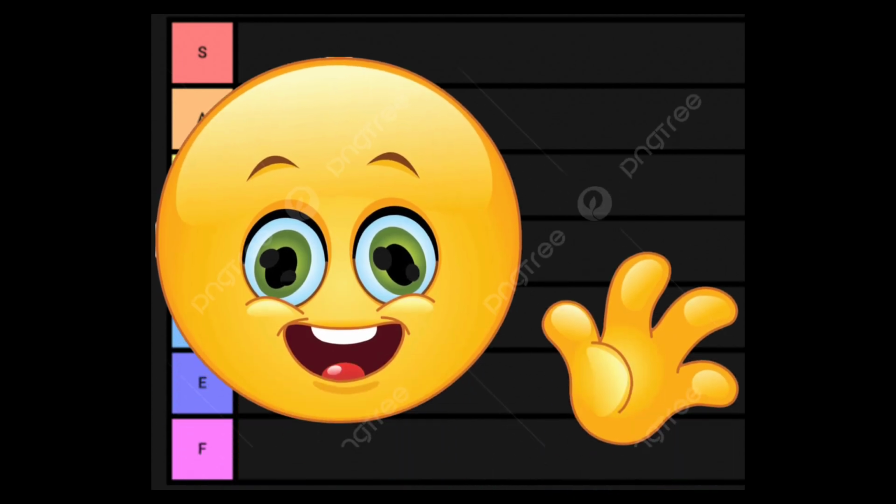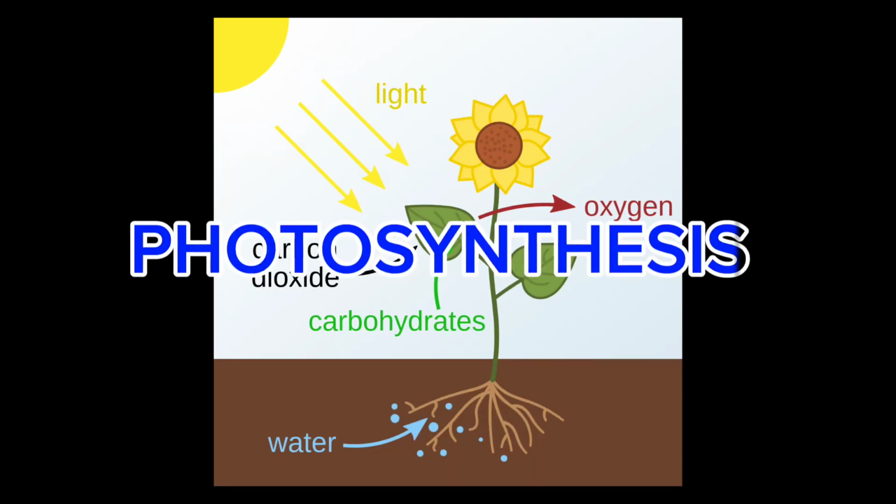Hello, my name is Andrew, and this is my chemical reactions tier list. Without further ado, let's get right into it, starting with a banger, photosynthesis.